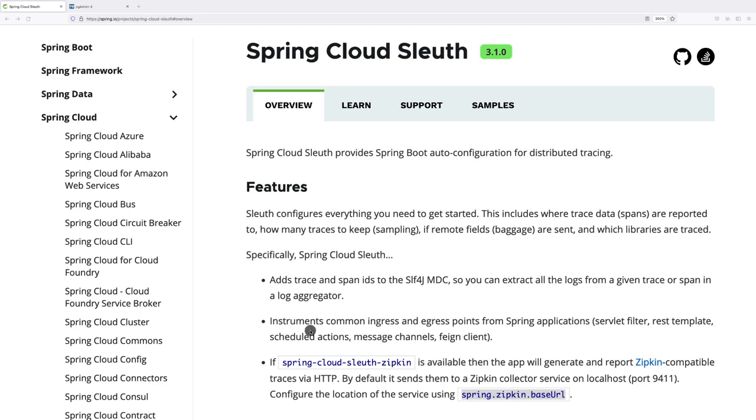So in here, you can see instrument common ingress and egress points from Spring applications, servlet filters, RestTemplate, scheduled actions, message channels, Feign clients, and others. And if Zipkin is available, then it basically sends the traces via HTTP on this port right here, which Zipkin should be listening on.